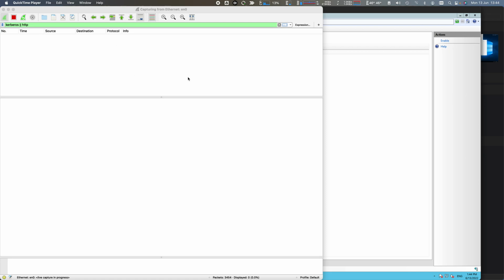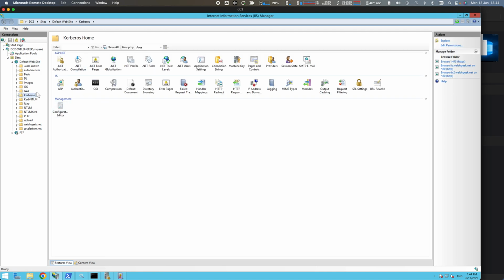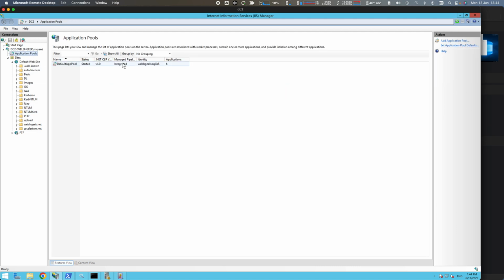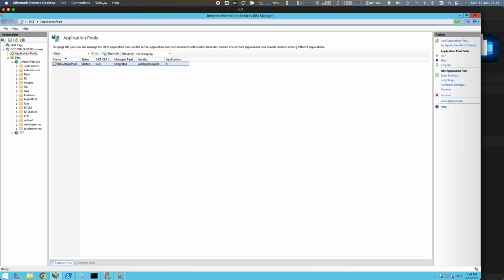So I've got a packet capture here. I've got my IIS server here. I've got a couple of directories here that'll do. This one will do Kerberos. It'll do Kerberos followed by NTLM, NTLM authentication, NTLM followed by Kerberos. I've got an application pool, and it's running as this managed service account.